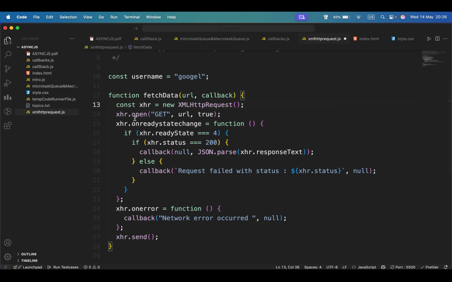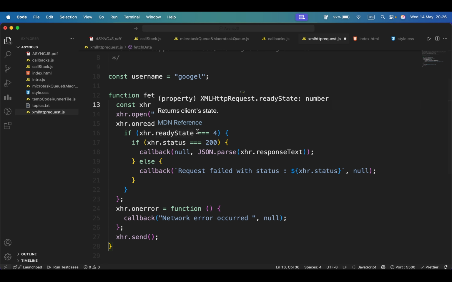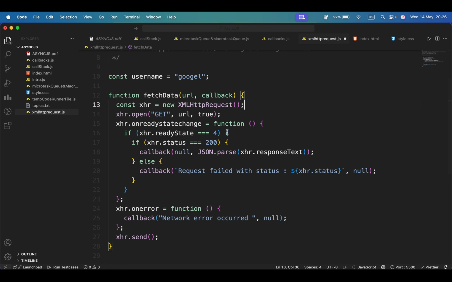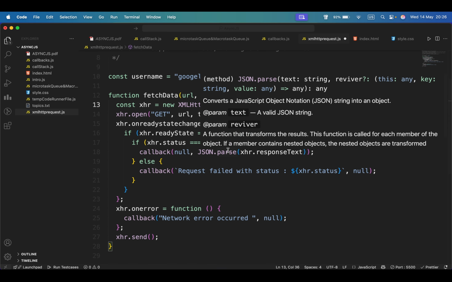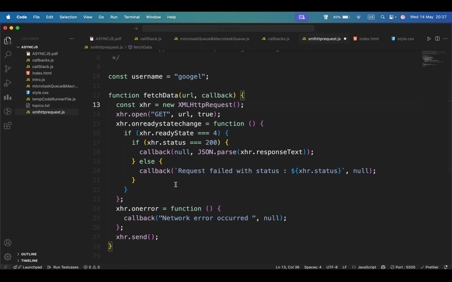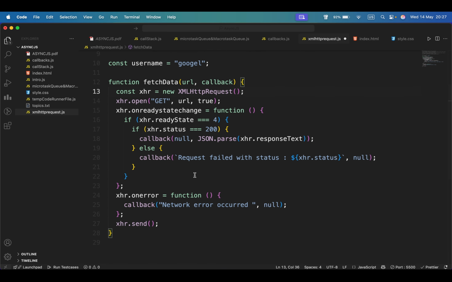We call xhr.open with the GET method to prepare the request and set it to run asynchronously. Then we define what should happen when the state of the request changes. We check if xhr.readyState is 4, which means the operation is complete. If the request was successful, meaning the status code is 200, we call the callback with null as the error and pass the response data. If it fails, we pass an error message to the callback.